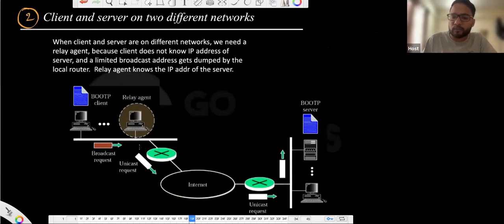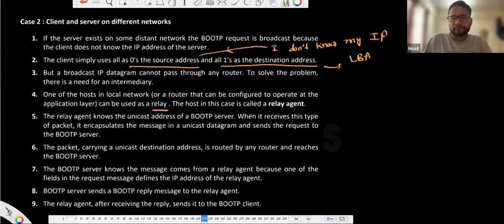Obviously, someone has to know where the BOOTP server is. Otherwise, how would I reach the BOOTP server? So this relay agent knows the IP of the BOOTP server, the unicast address. When it receives the packet, it encapsulates the packet in a unicast datagram and sends the request to the BOOTP server. The packet carrying a unicast destination address is routed by any router and reaches the BOOTP server. So finally, your packet has reached the BOOTP server.